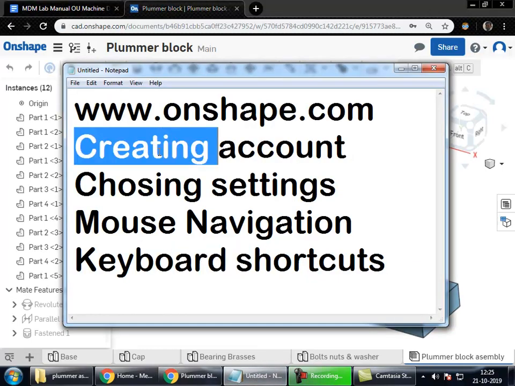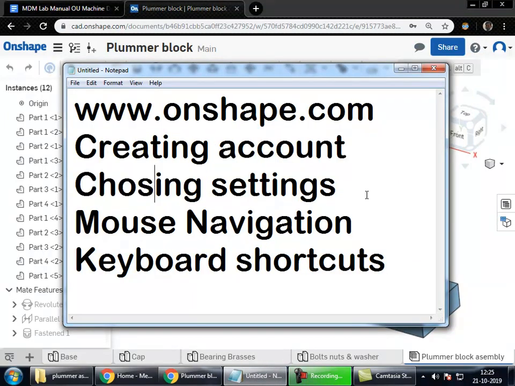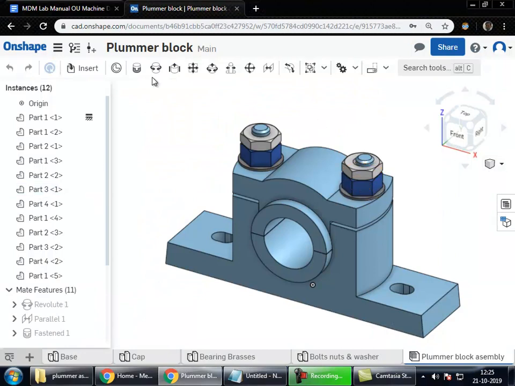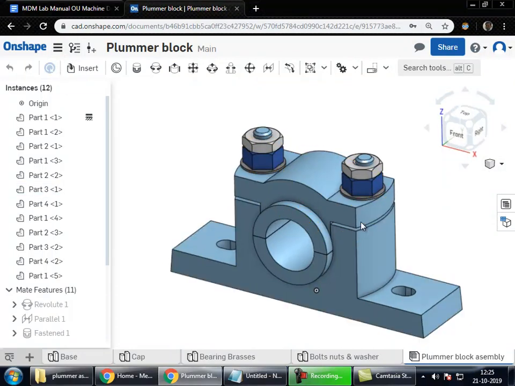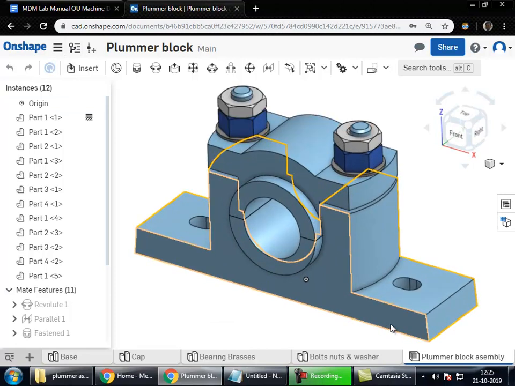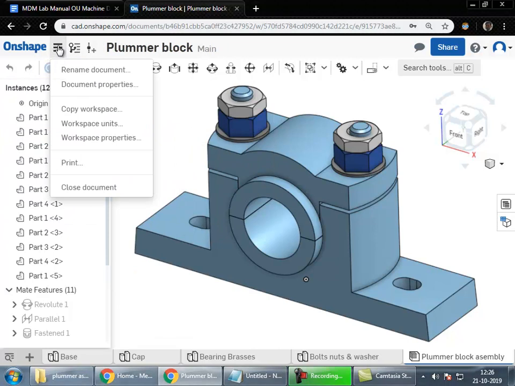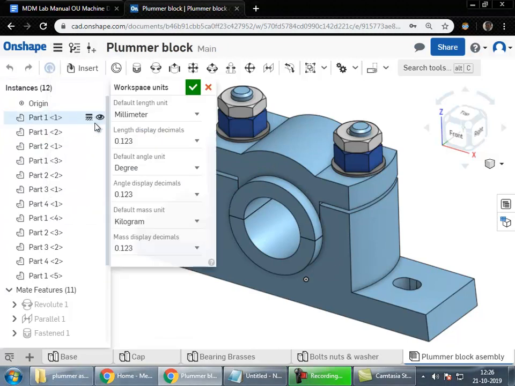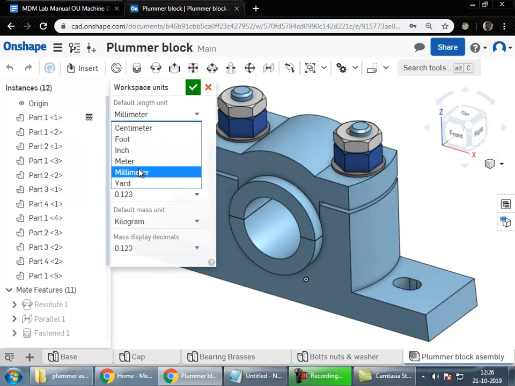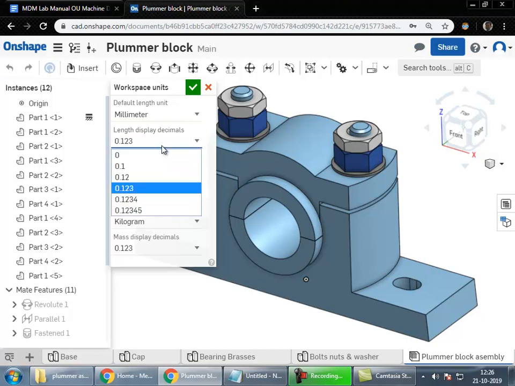So creating the account, we have finished with this. Next, choosing the settings. Choosing proper settings is very important for the particular file. By default, it will have inches and pounds for the measurements. What you can do is go to this 3 horizontal lines option, go to workshop units, and from here select whatever unit you want. The length unit you have to select as millimeters, and decimals, how many decimals you want to be displayed. You can select as many as you like. Then degrees will be the unit for angles, and angle display again, it will be in so many decimals.